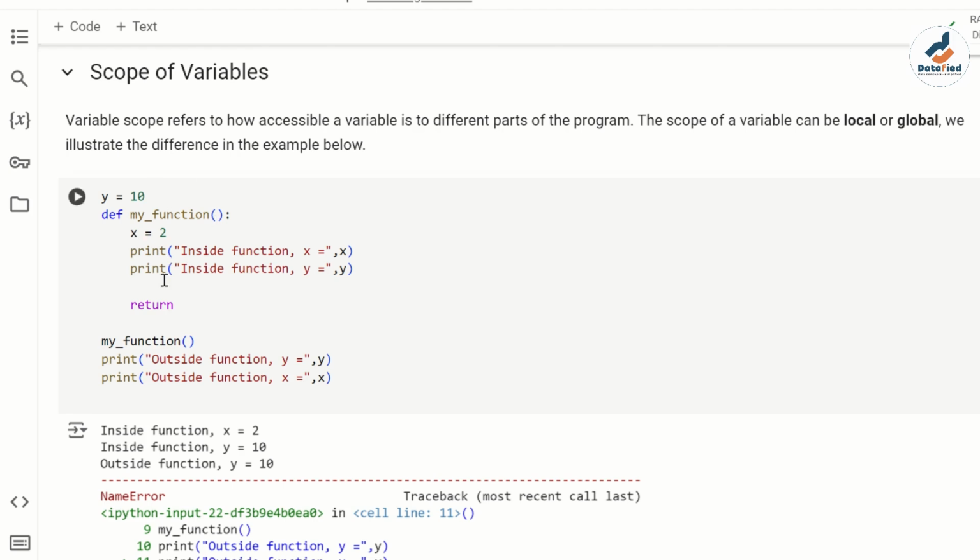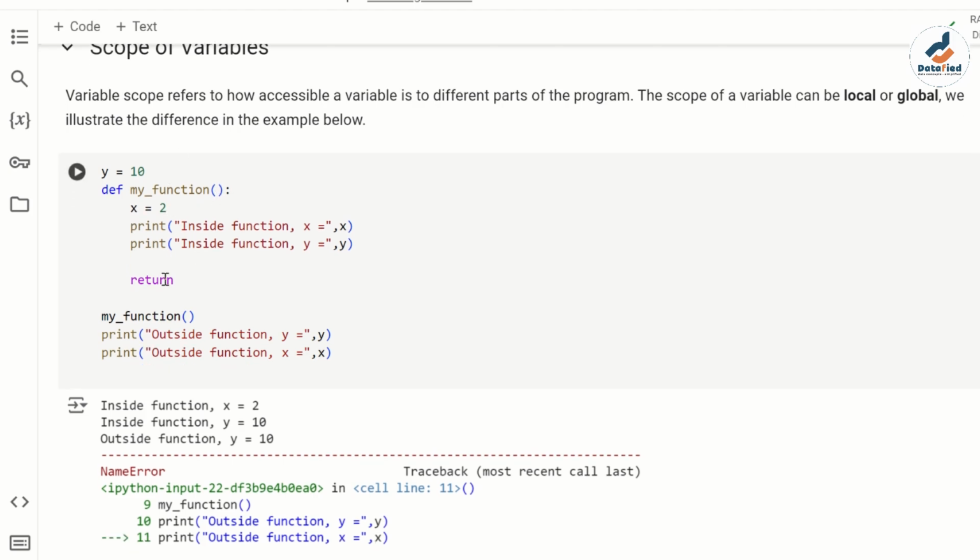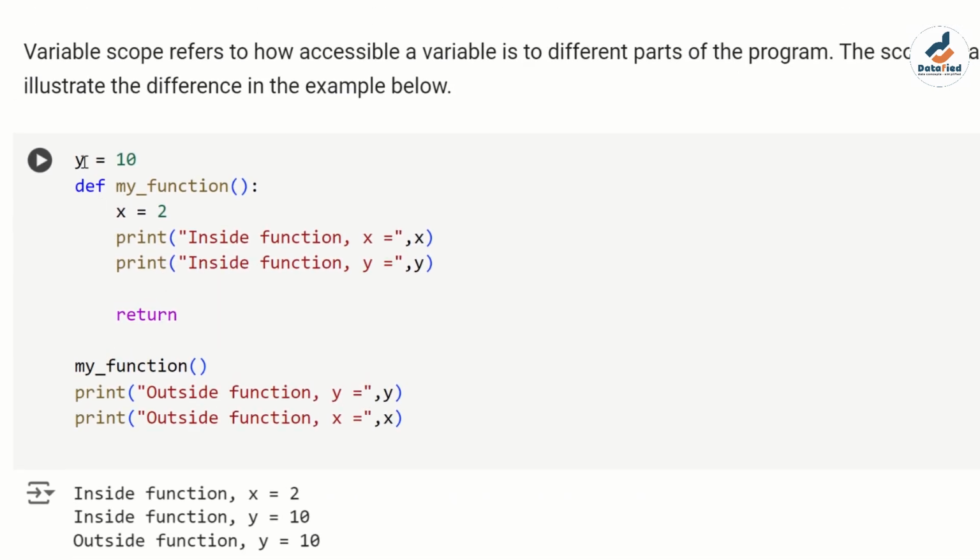Now, when you look at the example that I have right here, I've defined a variable y equals 10, and then under that variable, we define a function called def my_function, which takes in no parameter, and within the function another variable is defined, x equals 2. Now this x equals 2 is a local variable because it's locally defined for the function my_function, but y equals 10 is a global variable because it's defined everywhere within the cell.